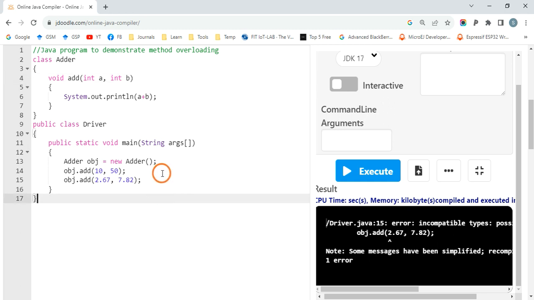So like this, you can play with method overloading a little bit and see what happens. Okay, so that's it. That is about the demonstration of method overloading.